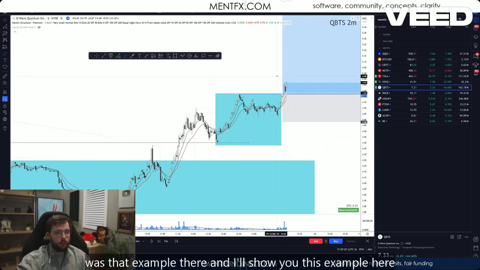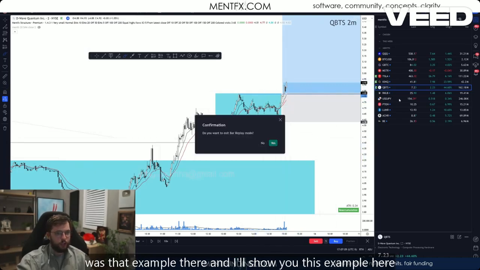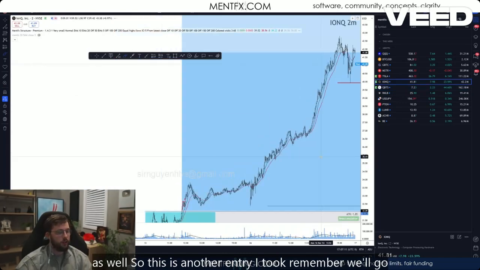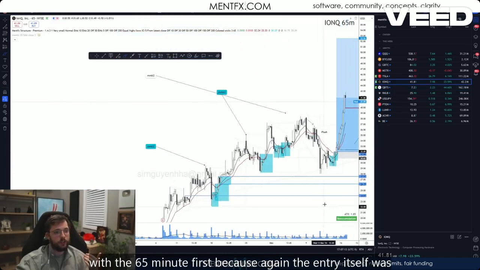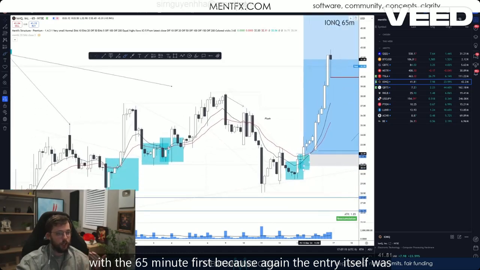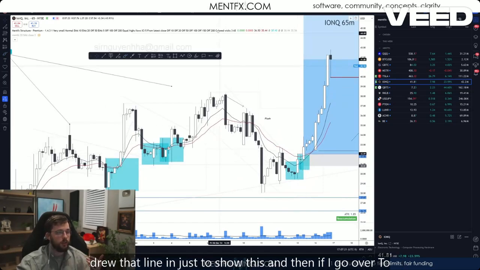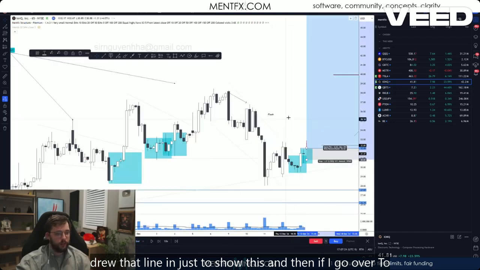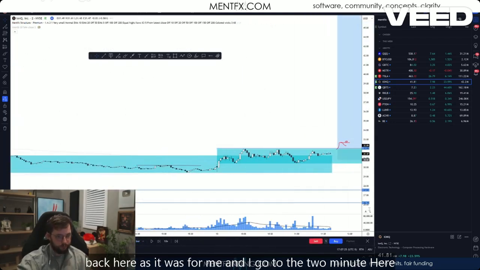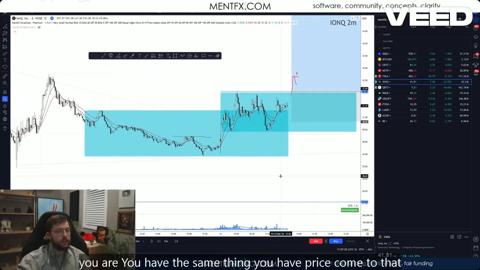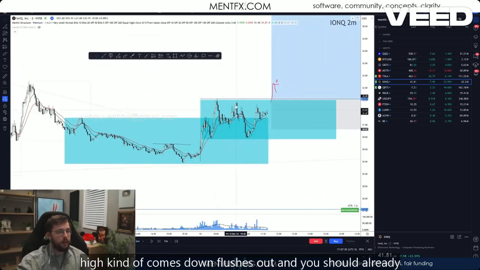And as another example, this was that example there. And I'll show you this example here as well. So this is another entry I took. Remember, we'll go with the 65-minute first because again, the entry itself was based on what? The 65-minute buy stop through this high. So I drew that line in just to show this. And then if I go back here as it was forming and I go to the 2-minute, here you are. You have the same thing. You have price come to that high, kind of comes down, flushes out.